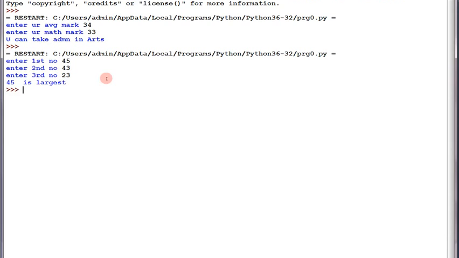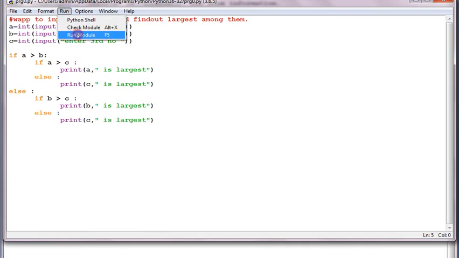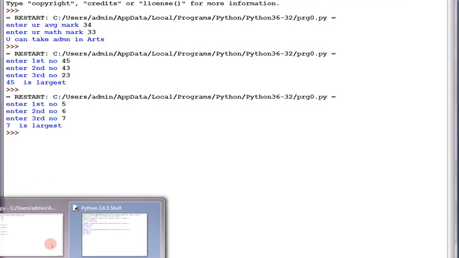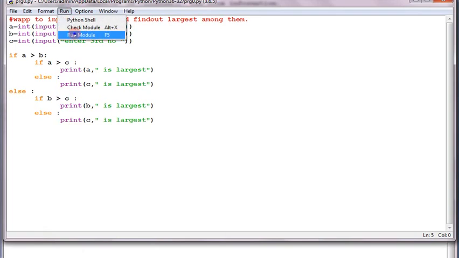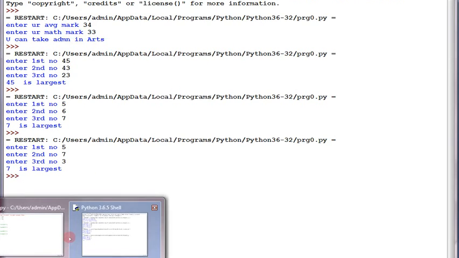So 45 is largest. So let's go with another input, another sequence of input. When you are running the program, you should try with all the sequences of input. 7 is largest. So let's try another sequence. Suppose 5, 7 and 3. So everything is working fine and our program is working fine.